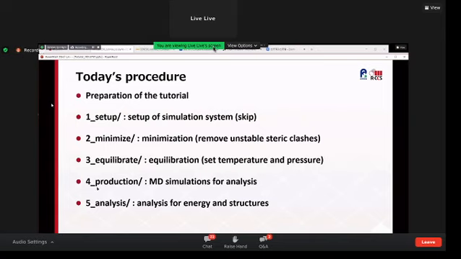The fourth is production. Researchers think of this step as the MD simulation; it gives the analysts their trajectories, structures, energies, and so on. The final step is analysis. After we get the trajectory from the MD simulations, we need to analyze the energy and structures, as Sugita-san showed in the previous part. That is also quite important. I'm going to talk about this procedure one by one.